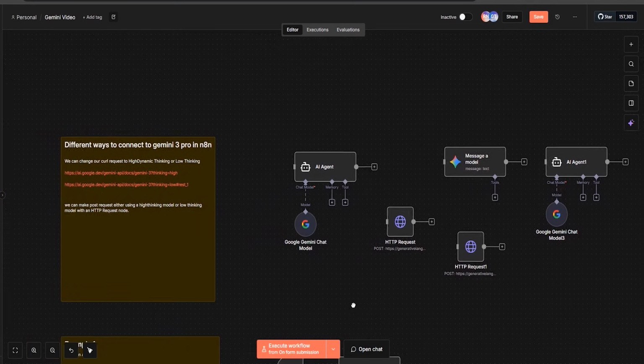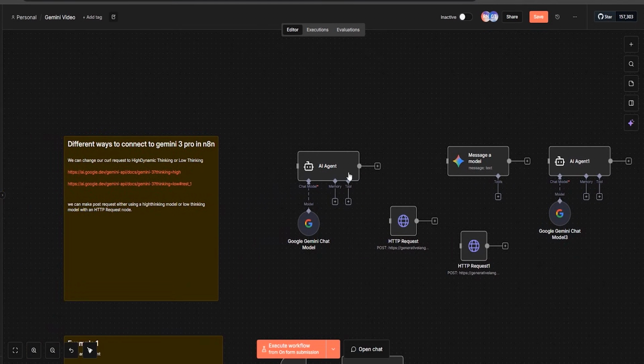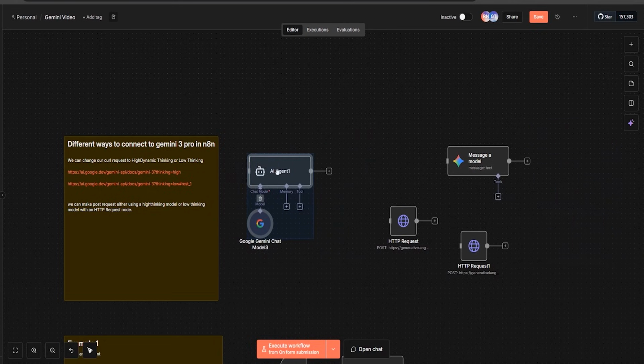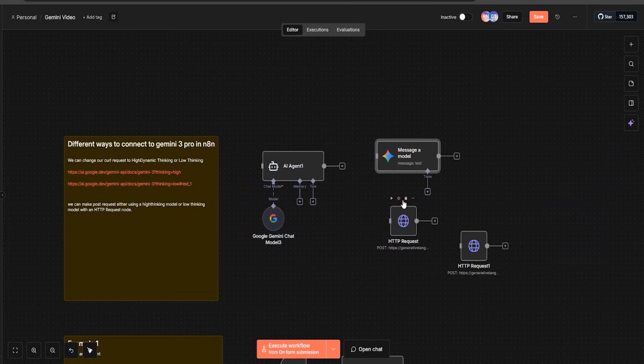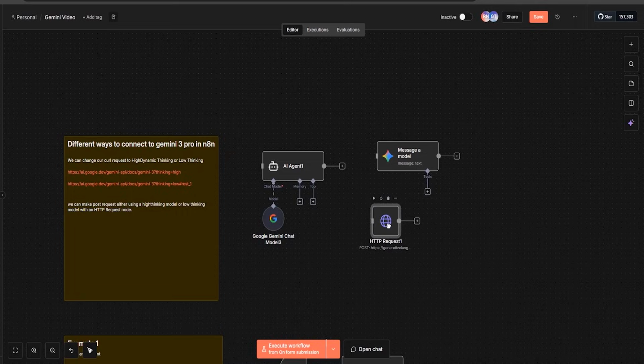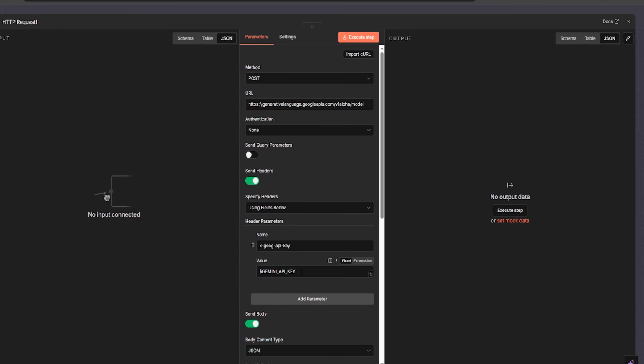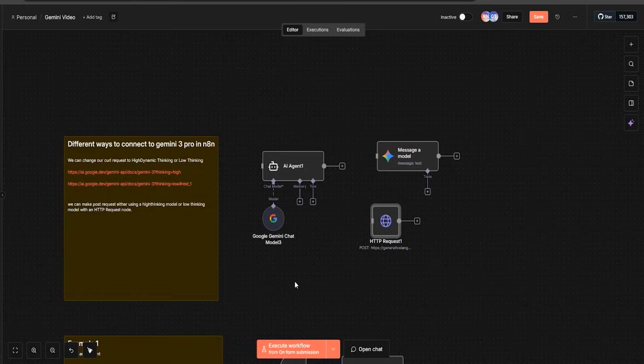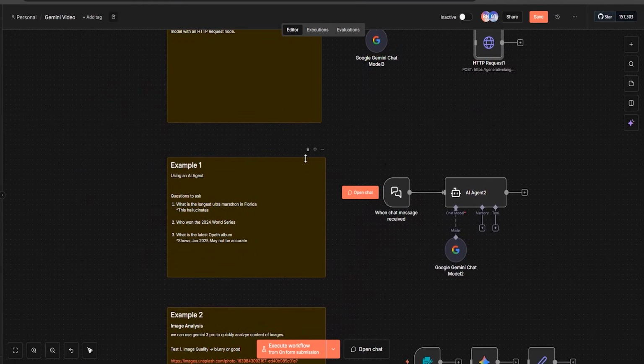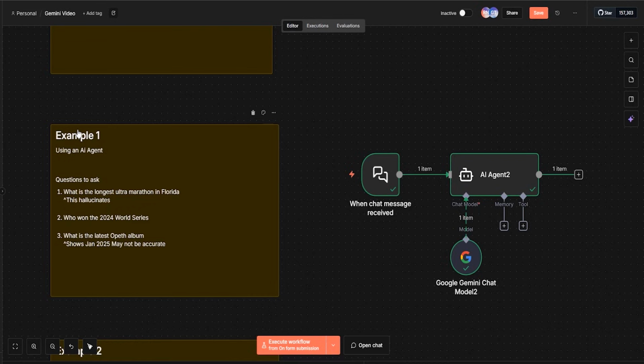So with that out of the way, I showed you three different approaches. You can use the AI agent, which we set up. You can use the Gemini node, which we have over here, or you could also go and set up an HTTP request. And again, what I would recommend is you remove this header parameter, you save that. So that way, if you have to use this HTTP request multiple times or you share it, it's not hard coded in over there. So with that out of the way, let's jump into our first example, which is going to be using an AI agent. And we're going to ask it 3 questions.